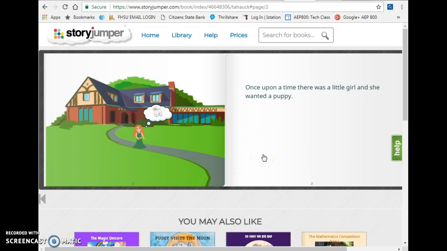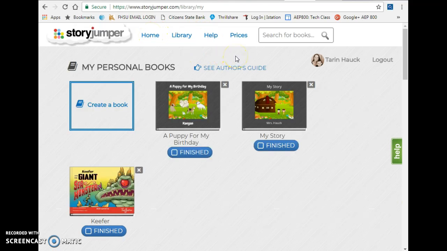So this is how to use Story Jumper, and I hope that you will find it useful in your classrooms. This can be used for all grade levels, and if students are creating their own original artwork, that can make this even more personalized for students.